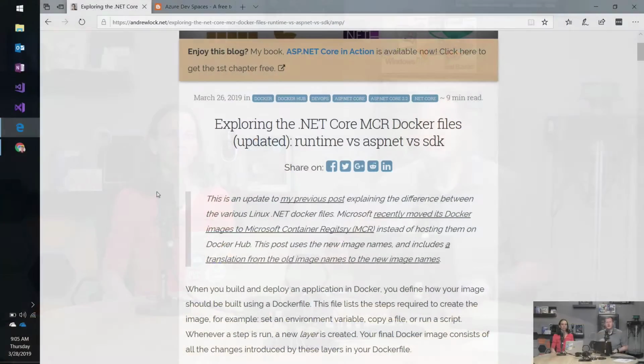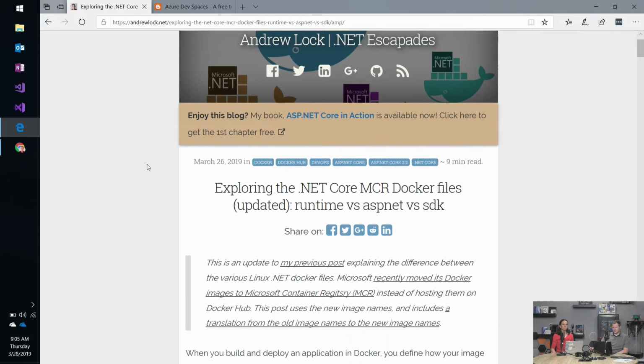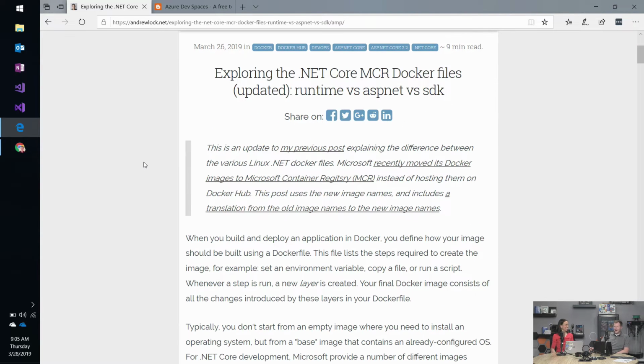Before that, however, we're going to switch over and we're going to look at a couple blog posts from community members, which is kind of our tradition here. So this one is something that popped up in my feed yesterday. Actually, it was just authored March 26th. So it's a blog post by Andrew Locke. Great name, by the way. And he's talking about exploring .NET Core MCR Docker files.